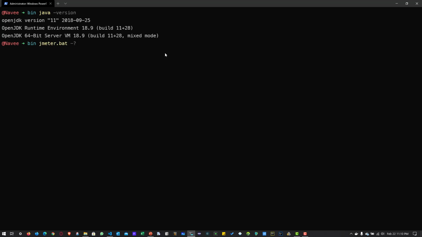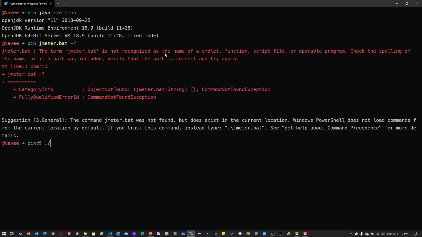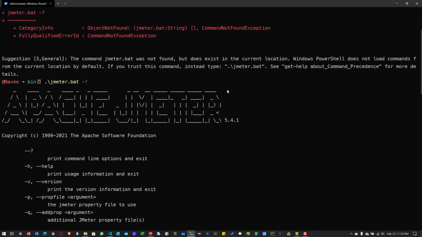And if you type hyphen question mark, you will get the JMeter version. So I'm using 5.4.1, and in the Raspberry Pi also I'm using 5.4.1. Here you are seeing my JMeter version is 5.4.1.